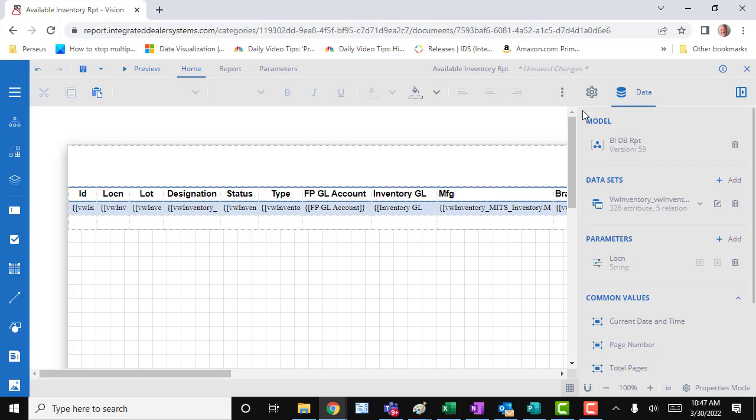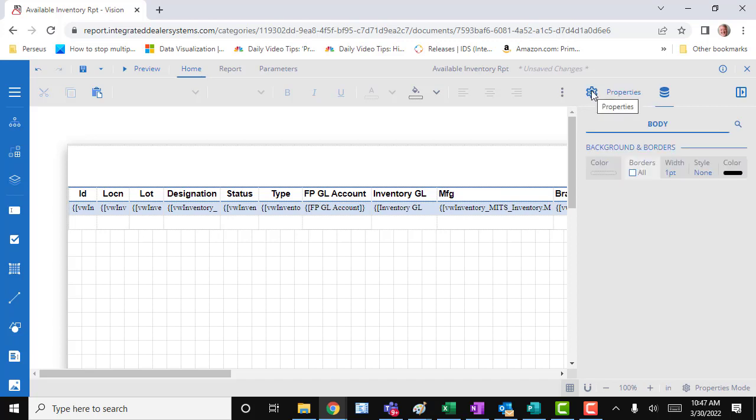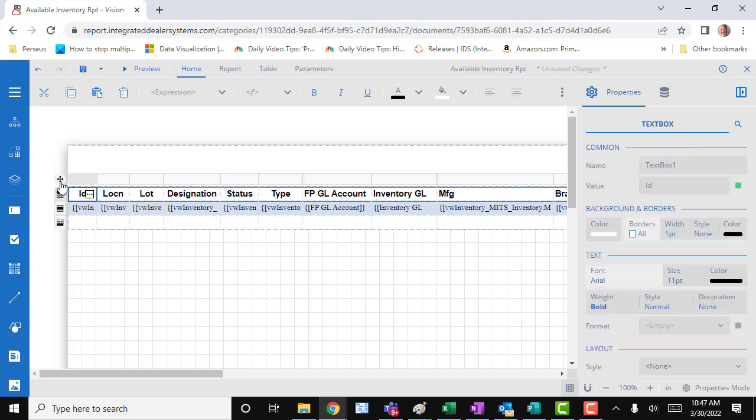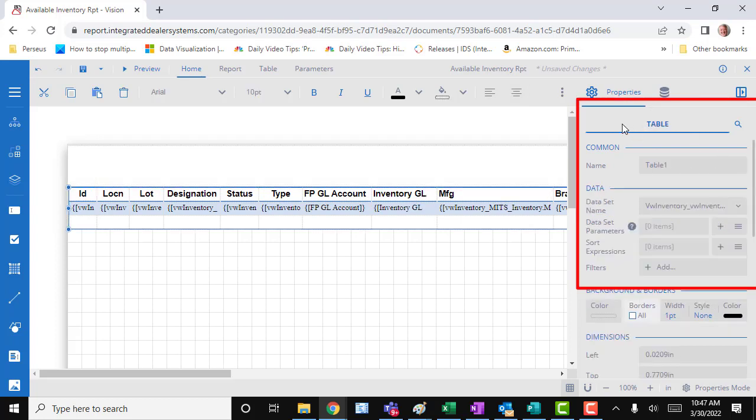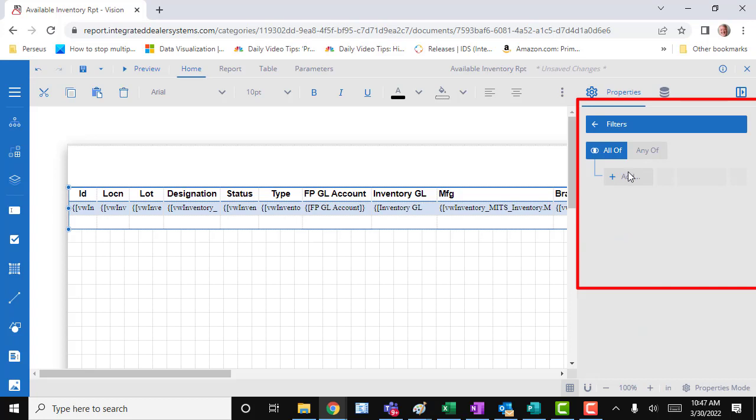Okay, the next thing is the report properties, the prompt itself. So click on the gear, and right now I'm in the body. I want to select the table. So click anywhere, and then hit this little 4-arrow item up here, and that will select the table. So now it says table up here. And I want to filter this table by my prompt. So I'm adding the filter. And this would be for or all of.